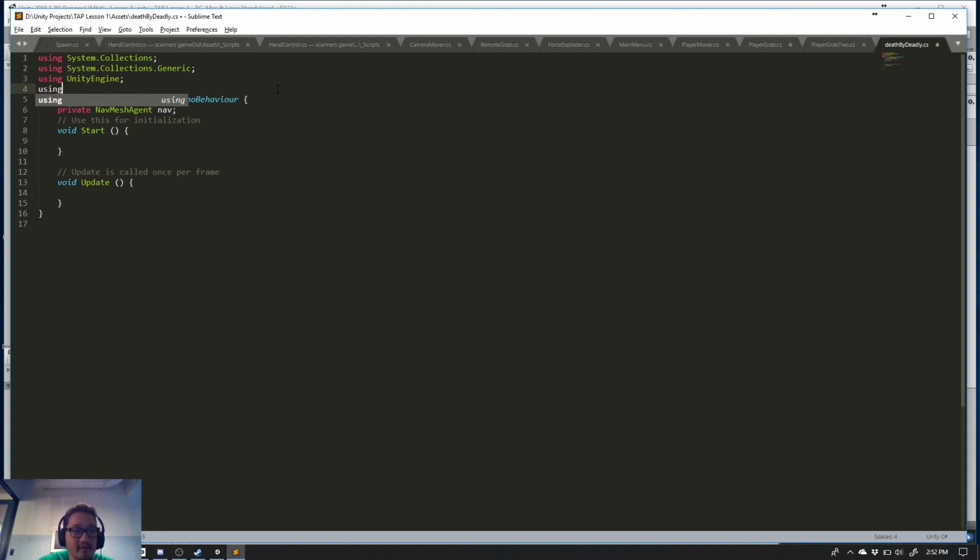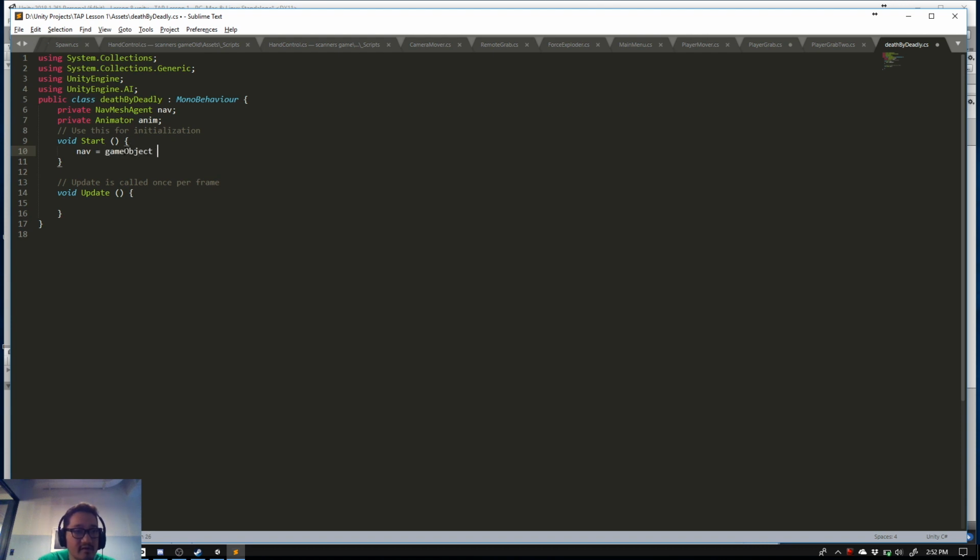Let's see, I'm also going to add UnityEngine.AI. I just know this from experience because that's where we're going to get the NavMeshAgent. And I'm also going to need an Animator, I think that's what it's called. I'm going to call it anim. So our nav, or NavMeshAgent, is equal to gameObject, that's lowercase game, dot GetComponent NavMeshAgent.